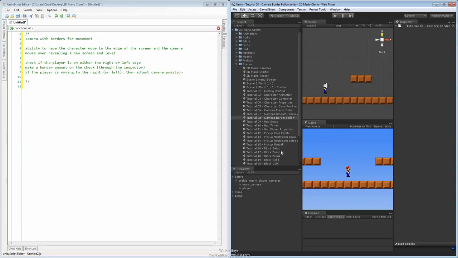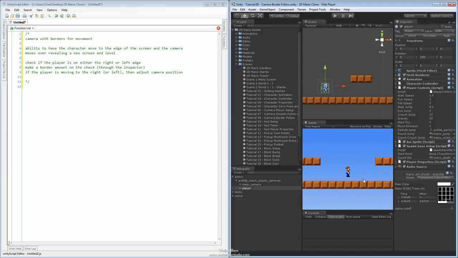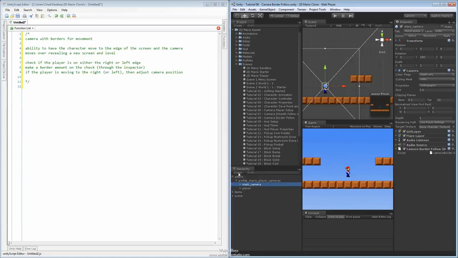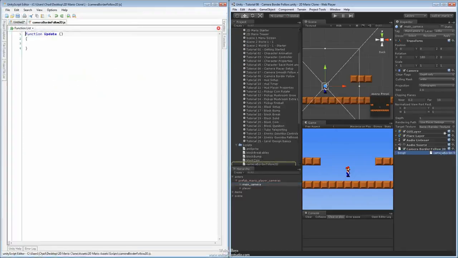Starting off, let's go ahead and click on the character. Inside the hierarchy, let's go to our main camera. On the main camera, we have one called Camera Border Follow 2D. Go ahead and double click on the script to open it up. When it opens, it should be opening to a standard function Update. I'll just move this one down one here.